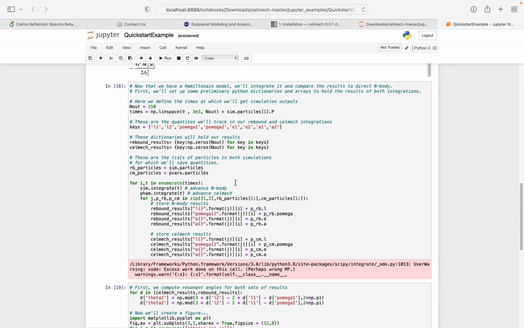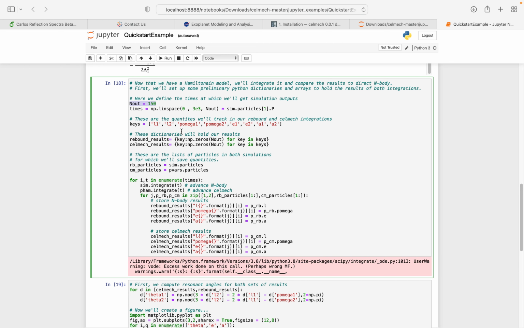So now we will integrate, because we have our Hamiltonian model, and we'll integrate it and compare the results to the Rebound N-body results. So first, we'll set up some preliminary Python dictionaries and arrays to hold the results of both integrations. So here we define the times at which we'll get simulation outputs, and here's the time.